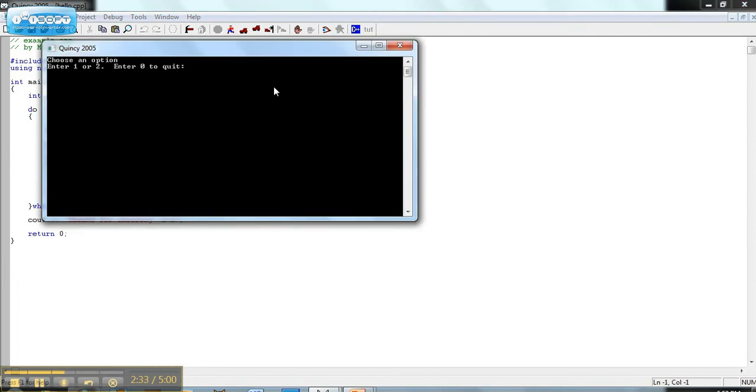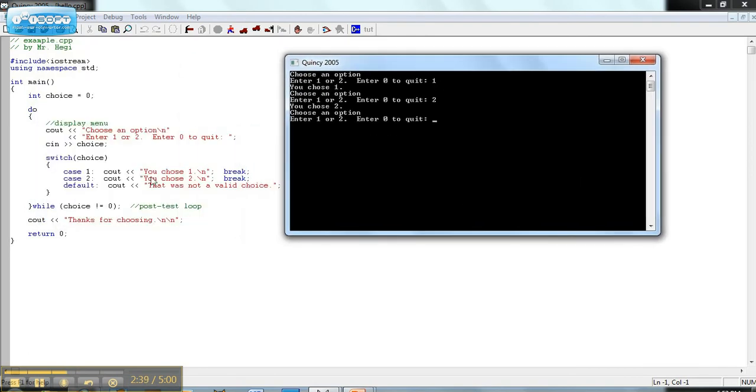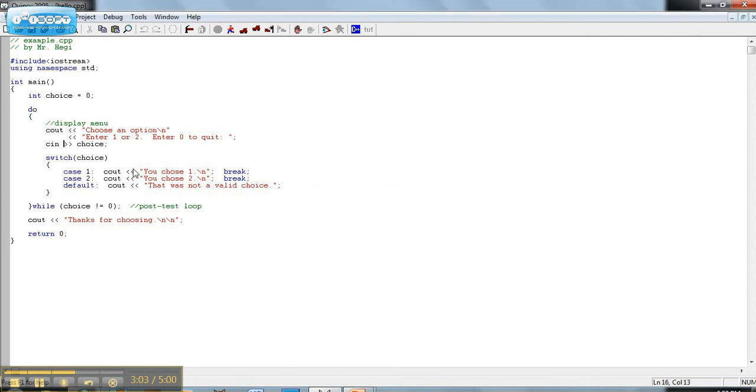This looks better. Let's try entering 1. I chose 1, choose an option. Let's try 2. I chose 2, choose an option. It's repeating because I'm not triggering a true down here. As long as the condition, the test down here comes out false, the choice is not equal to 0, then go back and repeat. Let's try the 0. 0, apparently I put it as not a valid choice, but it does end the loop. I could have changed that text there. You know, this works well enough for now.